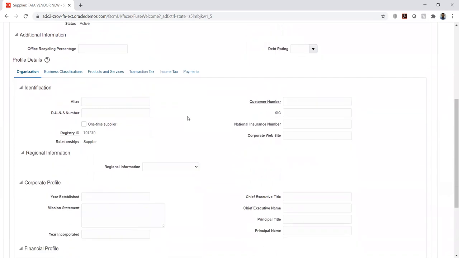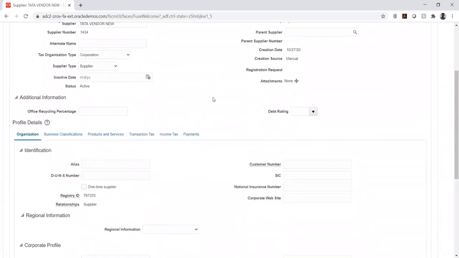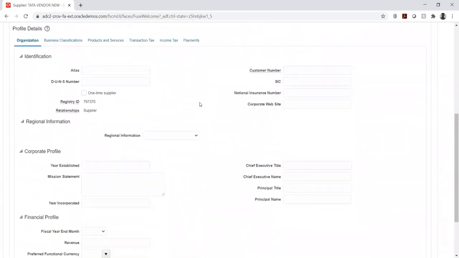So this will be our header information. And if we see line information, we will have organization, products, taxation, and payments. You can give the name that we want to have, and we have other information of the supplier as well. If we want to mark this as a one-time supplier, we can mark it, which means we will use this particular vendor only one time.